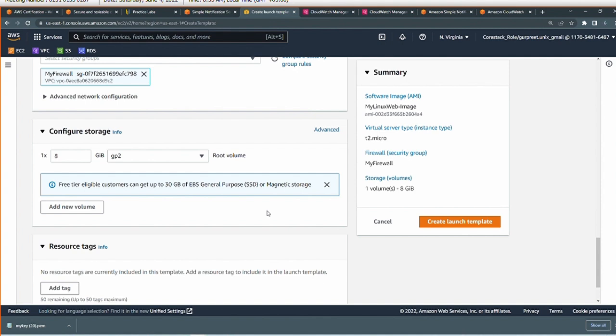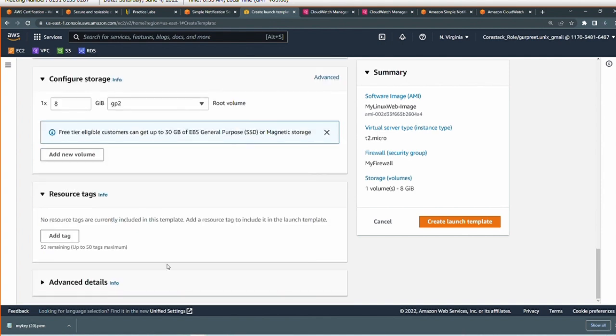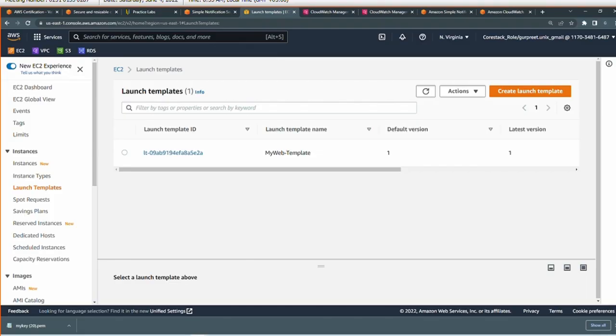There's no specific configuration required here for the storage. All good, no tags, and we are all good to hit the create launch template button here. Is it good? Is it fine? All right, that is awesome. That is great. So which means we are all set here now.